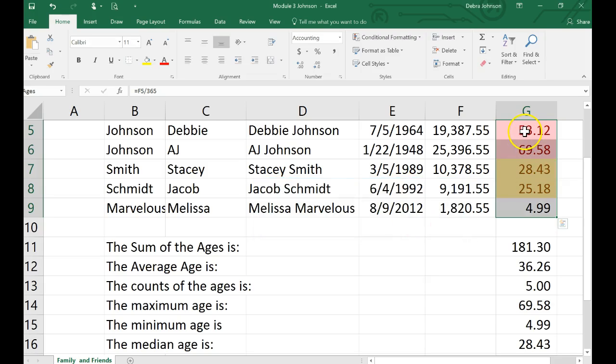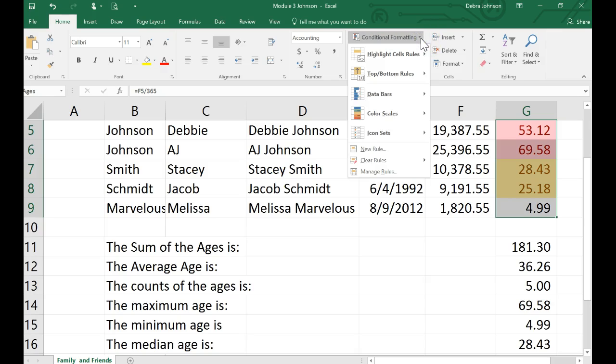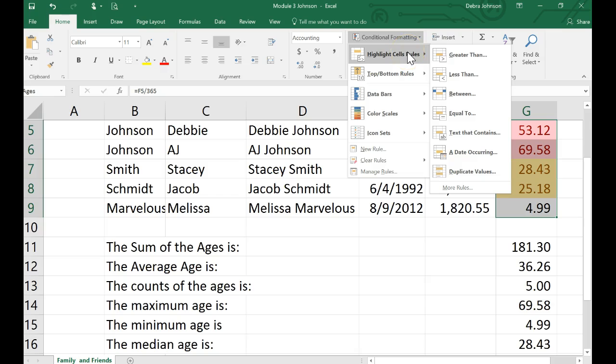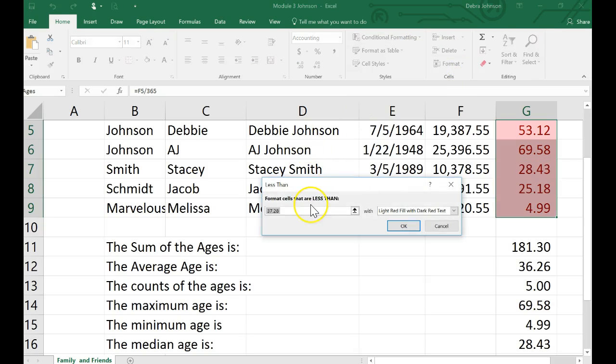And I'm going to add a third parameter, again by highlighting the data, going to the conditional formatting, choosing the highlight cell rules, and this time I'm going to choose less than, and I'm going to say less than 18. I want to highlight with green.